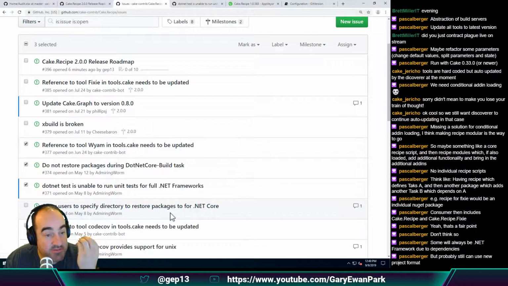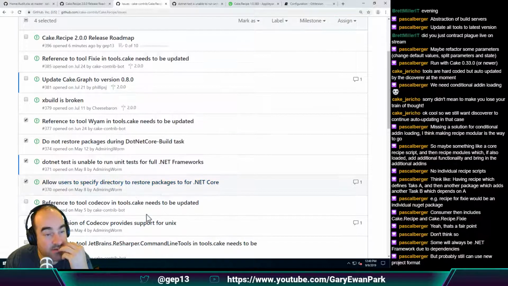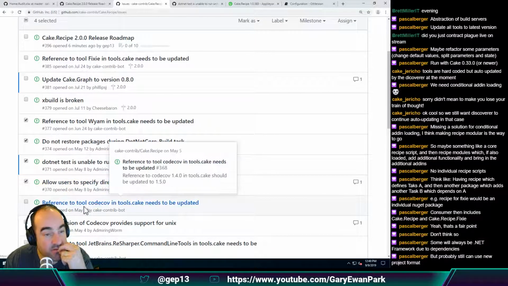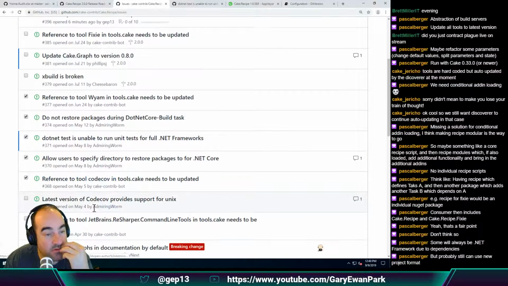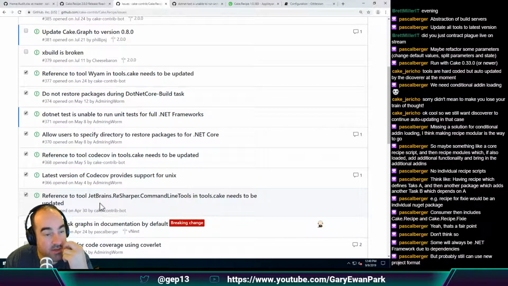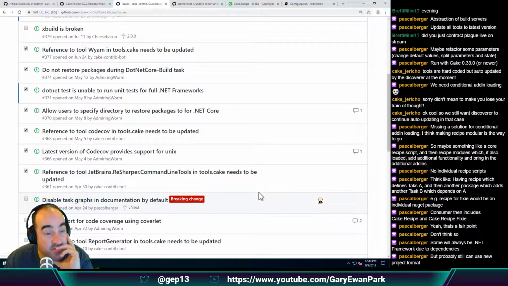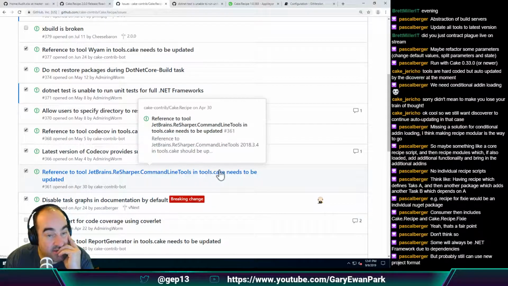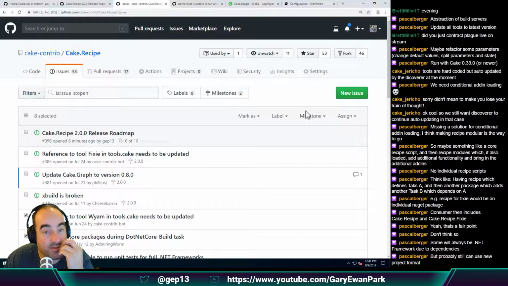Allow users to specify directory to restore packages to. Yes, I like that idea. Reference to tool, that's just a 2.0. List version of code.cov. Yeah. That's a dependable one. No, that's a Cake.Discoverer one. Yes, I agree. So let's move all of those to 2.0.